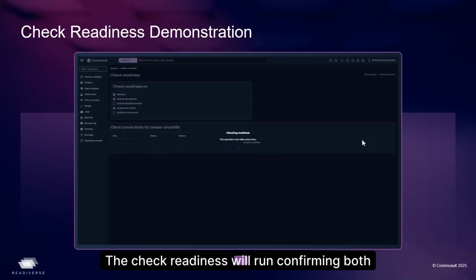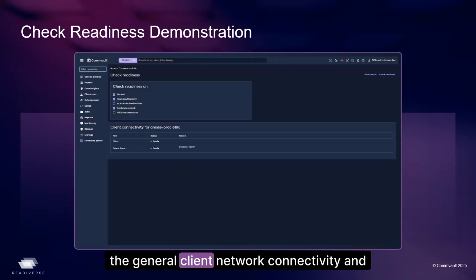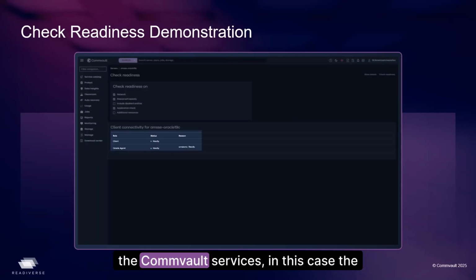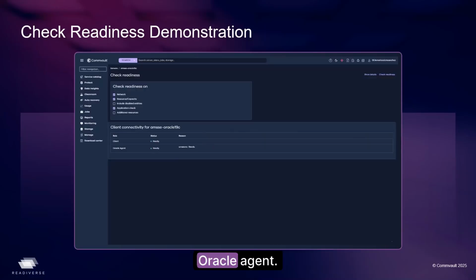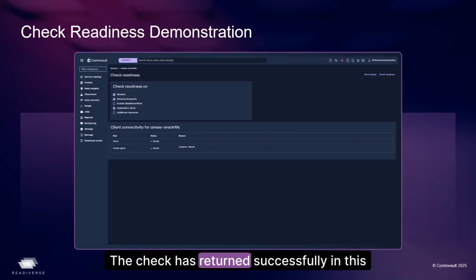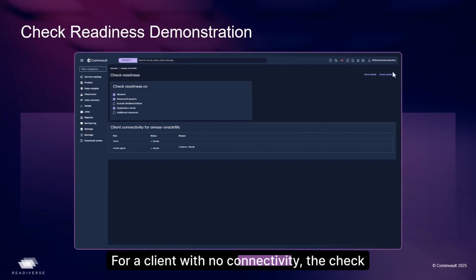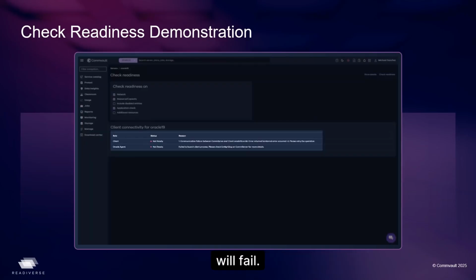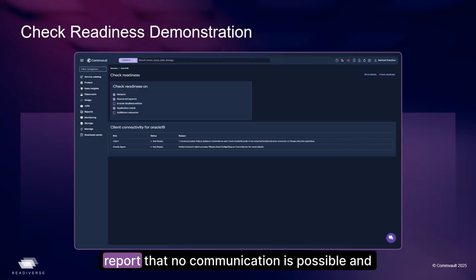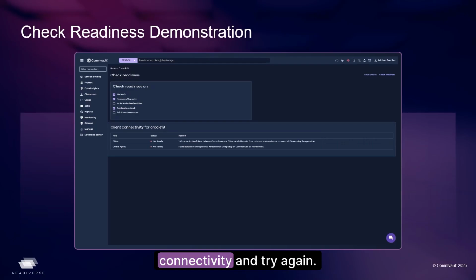The Check Readiness will run confirming both the general client network connectivity and the Commvault services, in this case the Oracle Agent. The check has returned successfully in this instance. For a client with no connectivity, the check will fail. Please note in this instance, the check will report that no communication is possible and that you should check the client's connectivity and try again.